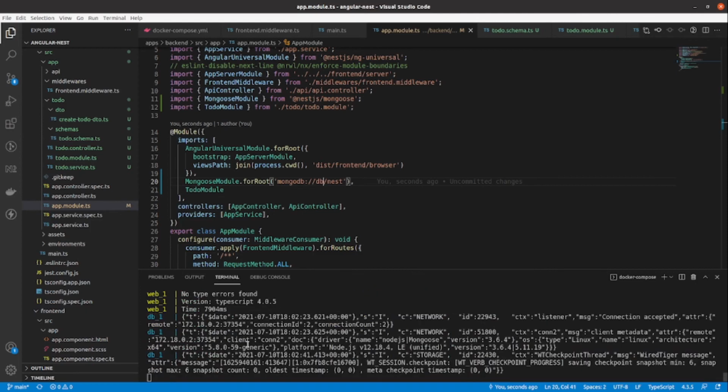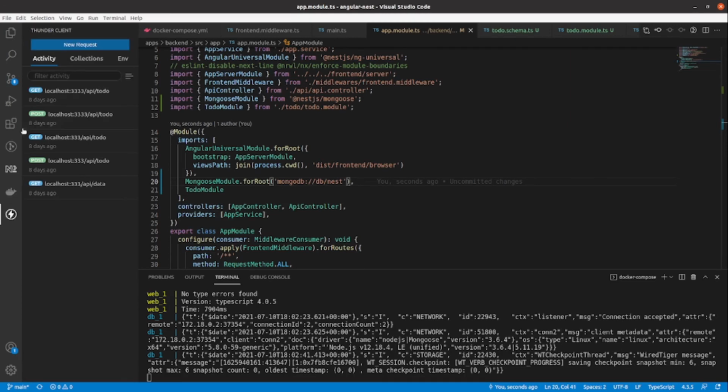Okay, so now what we'll try to do is use this extension called Thunder Client. I really like this extension because right here in VS Code I can still make API requests. I find it very practical. I don't need an additional Postman before I can test the API. So we try to use this extension.